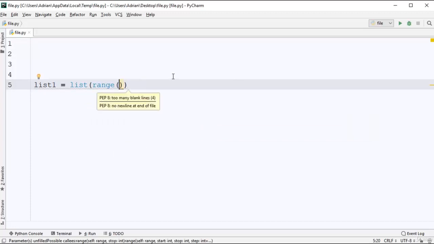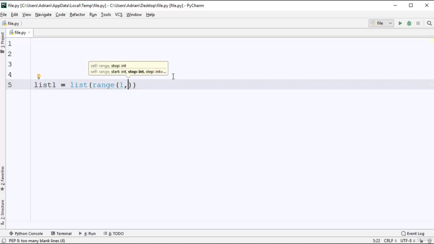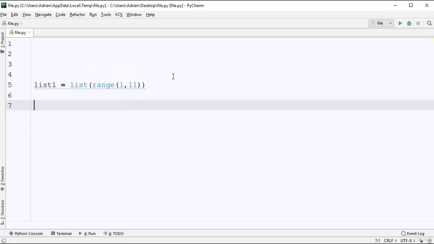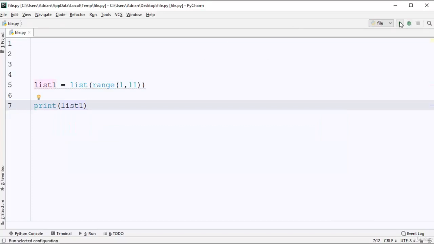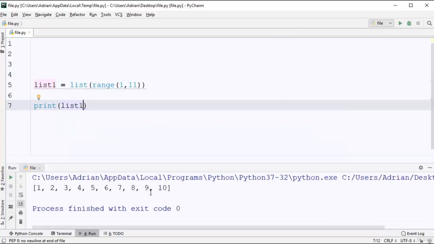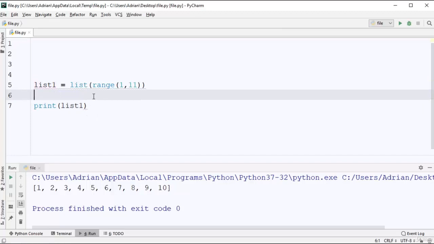And let's say that we want to have inside the list the elements from 1 to 10. So we are going to start at 1. This is inclusive. And the second one is exclusive. That's why we have to write 11. Let's print our list. So we have our elements.